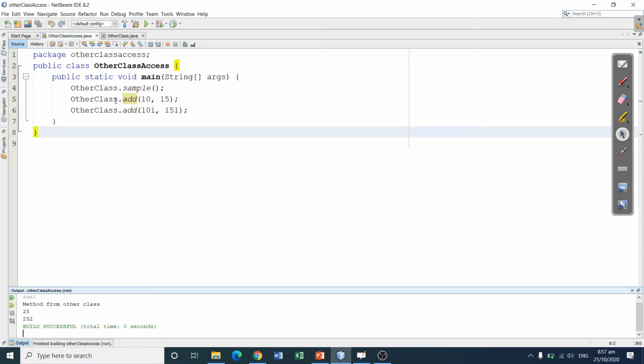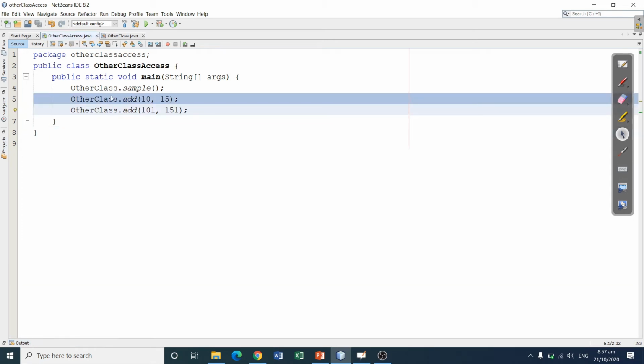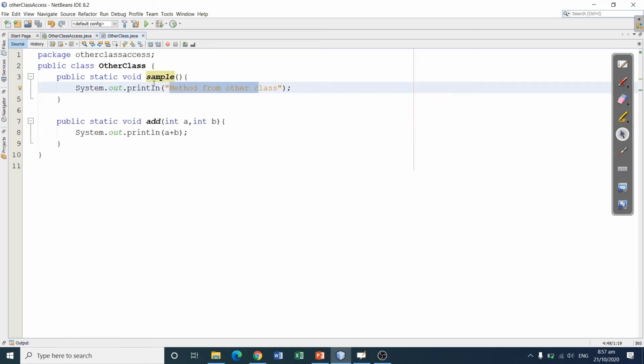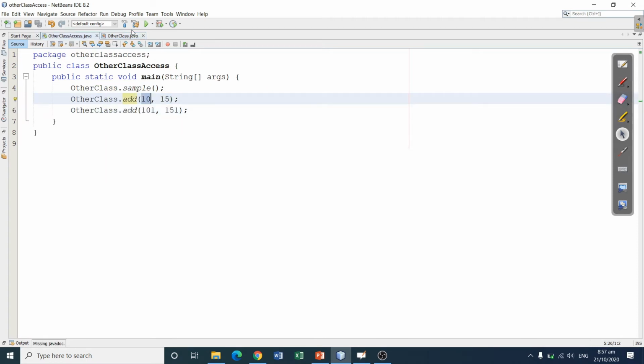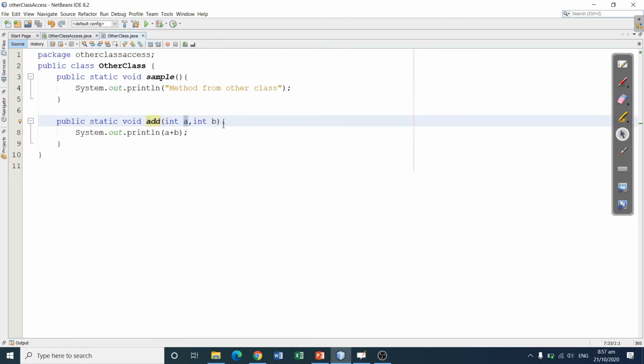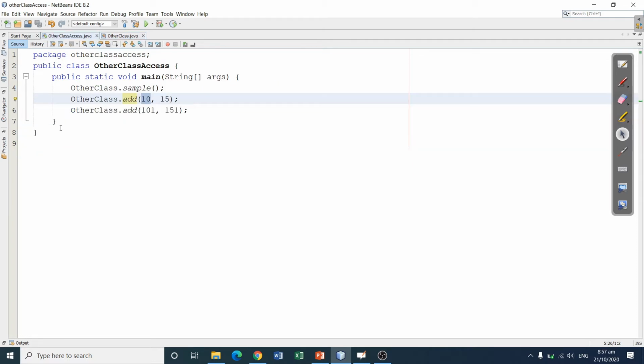So, ano nangyari? Again, so we have here other class. So, punta siya dito. And then, in-access niya si add. Nagbigay siya ng dalawang value. You have 10 and 15. So, ito yan. In-handle ni A and B. So, pinag-add siya. You have 25. And then, another one. Balik siya dito.